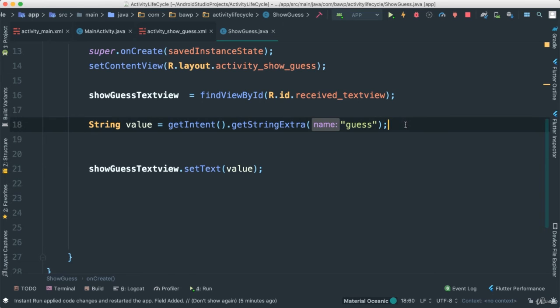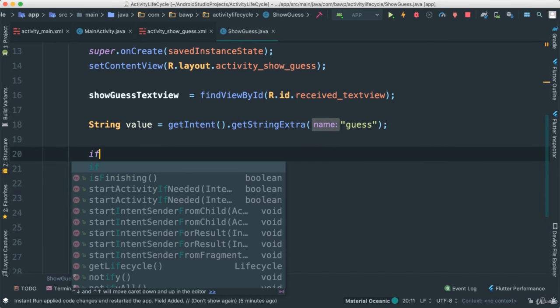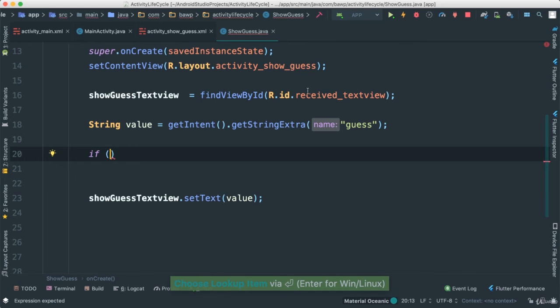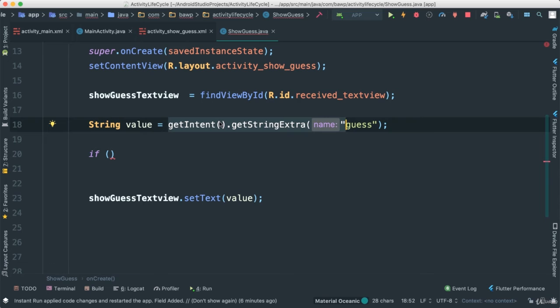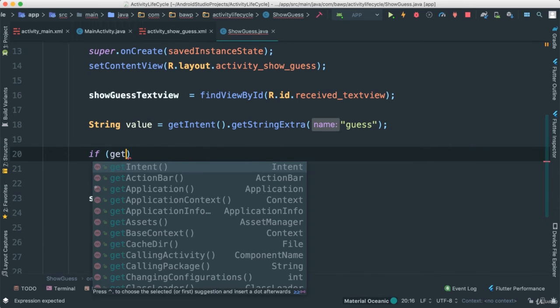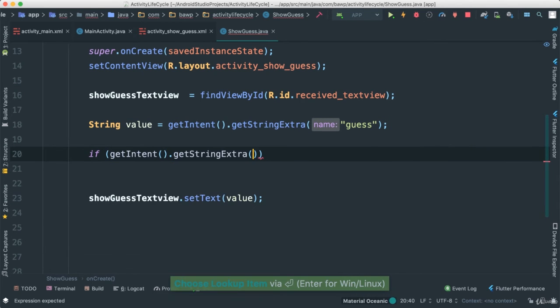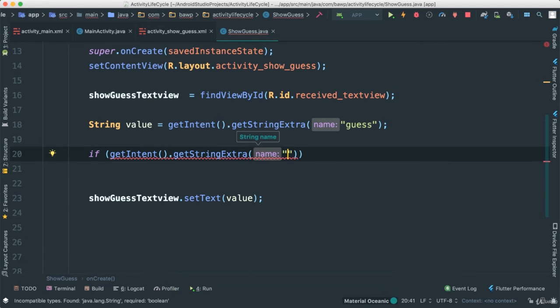So what I like to do usually is actually put inside of an if statement, just to make sure that if indeed we have something from our extras, as you see in our intent here, we want to then put inside of our set text view. This is just to make sure we don't run into issues, okay? A checkpoint, if you will. So what I like to do is I say getIntent, that getString, like that, okay? And I put the guess, the key, is not equal to null.